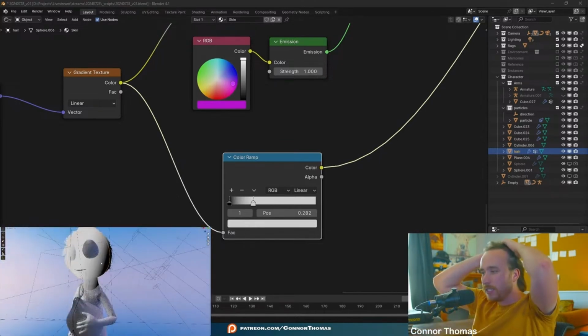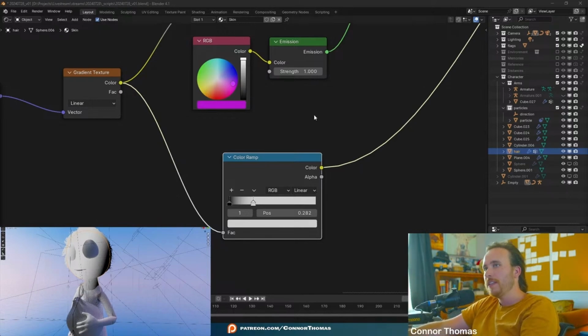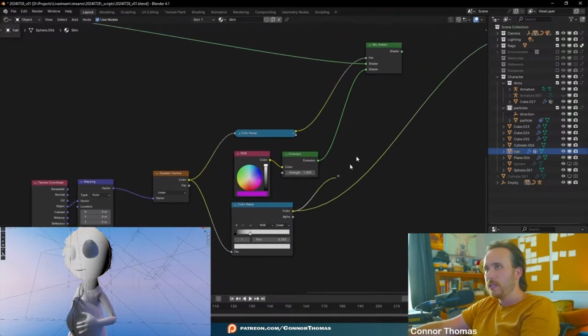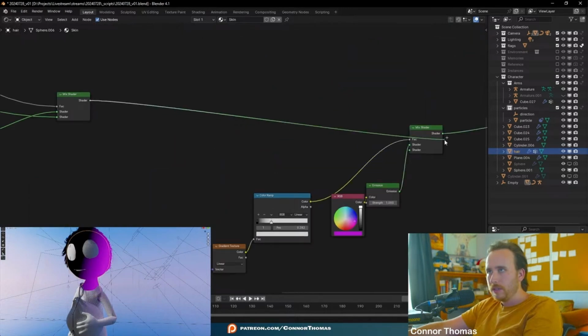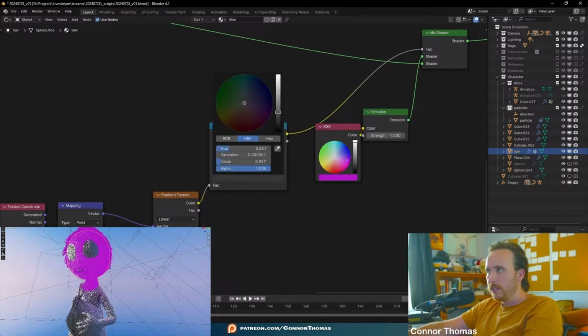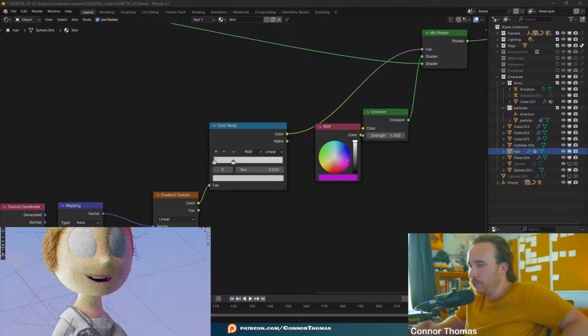Well, here's the best part. Because it's based off of the object coordinates, that means all of our particles will be following the same exact rules, okay? So we're going to use this, plug that into our FAC, put that there, and then that into the regular color node there. Fantastic. And then we lessen the amount of our black. And that should give us a nice kind of purplish glow.